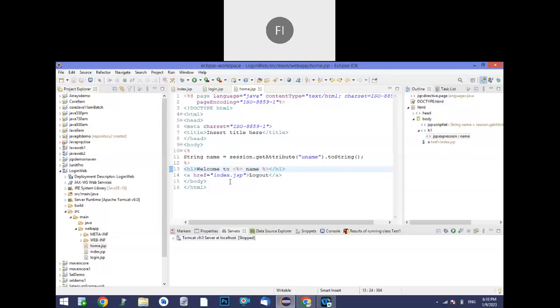It has to go to the index, there is no doubt, because all people know that when you click on logout on any website, it will redirect to the login page only. Definitely that is going to be correct.